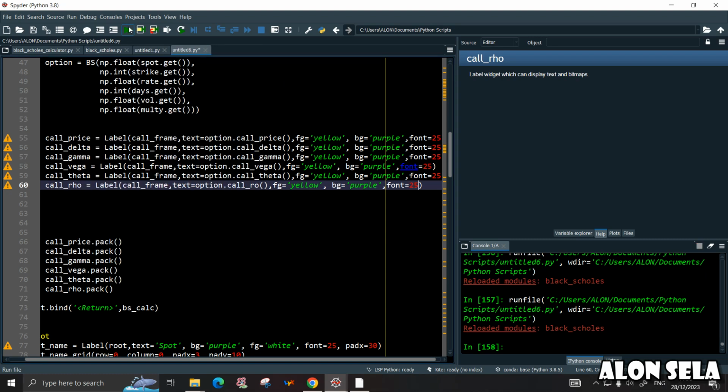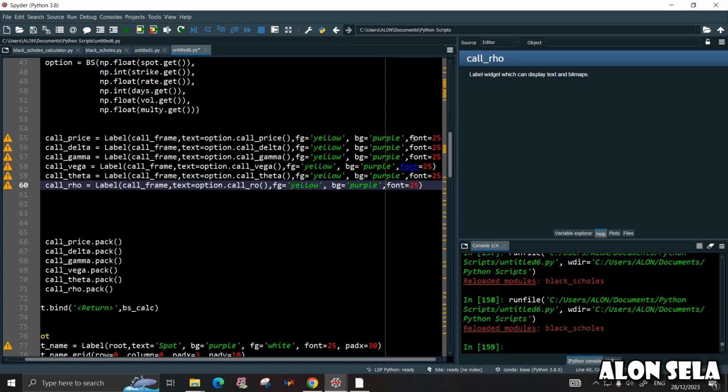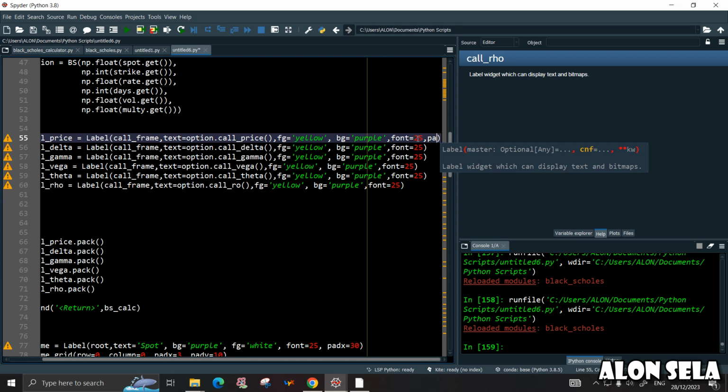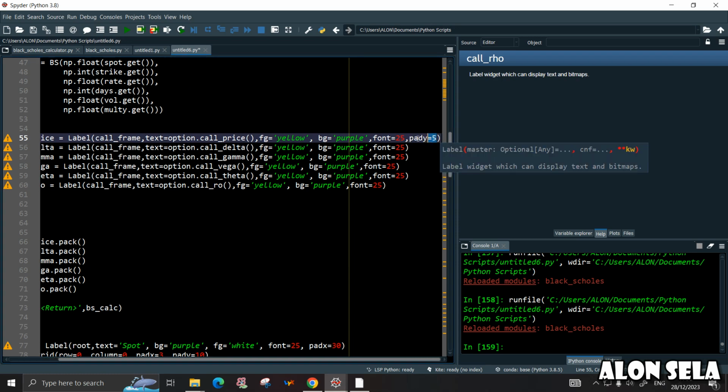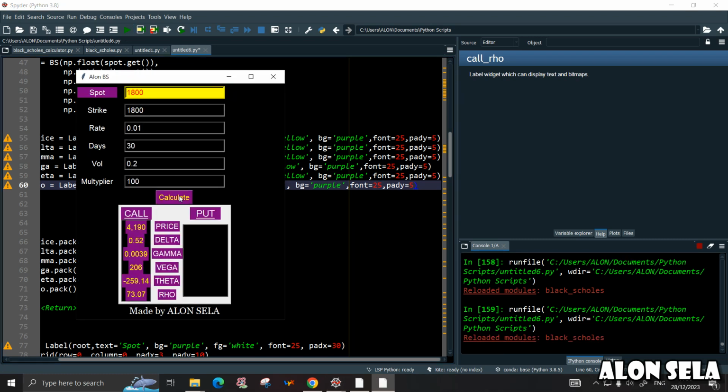Okay, let's make a little gap between them. So it'll say pad Y, because I want a padding from the upside and from the downside. So let's say pad Y equal 5. Let's see if this is going to work for us. So pad Y, pad Y, pad Y, pad Y, and pad Y, and now let's see. Okay, it looks much better. Okay, now basically we can modify the colors.